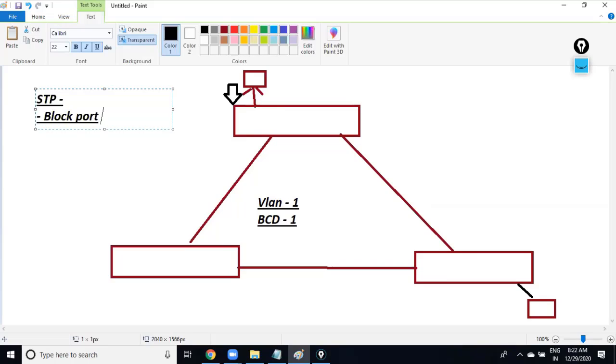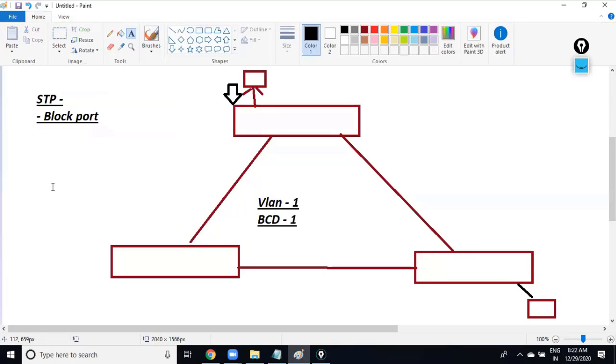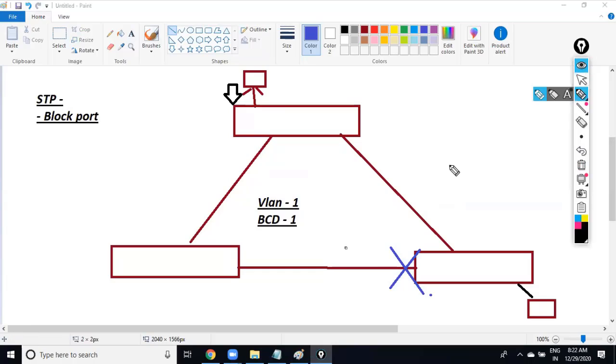This port will help us to avoid the loops. How to select it is a different thing. Right now I'm just using one random port as a block port. Let's consider this is my block port. From a block port we can't receive the data, and we can't transmit the data either. We can't do anything. So on this interface, you can't receive any type of data and you can't transmit any type of data there. How will this concept help us to avoid the loop now?